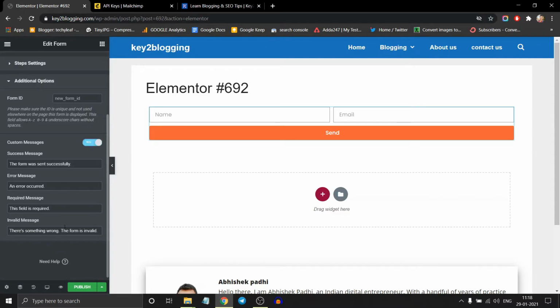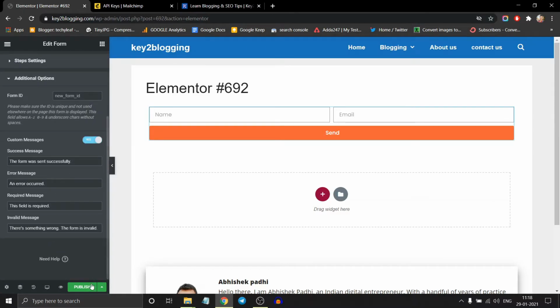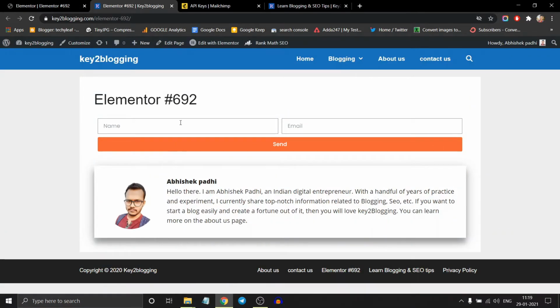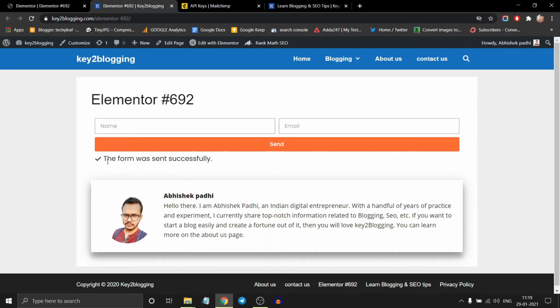So now hit the publish button. So let's check if this form is working perfectly or not. So I have given the name and email address and click on send, and as you can see the custom message is shown here. So you can change the custom message from there.